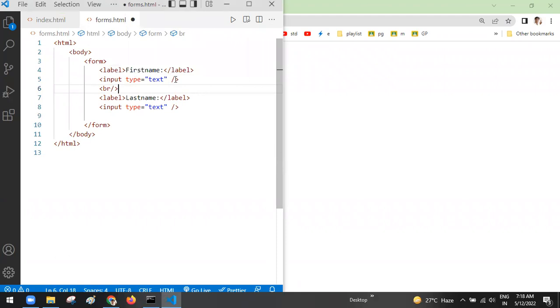So in such cases, in the open tag itself, at the end, you have to put the slash. Those elements which don't have the closing tag are called empty elements. Right, so be careful. Use this BR smartly. First name and last name.